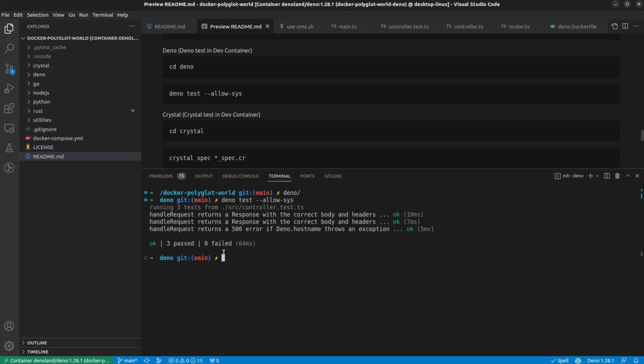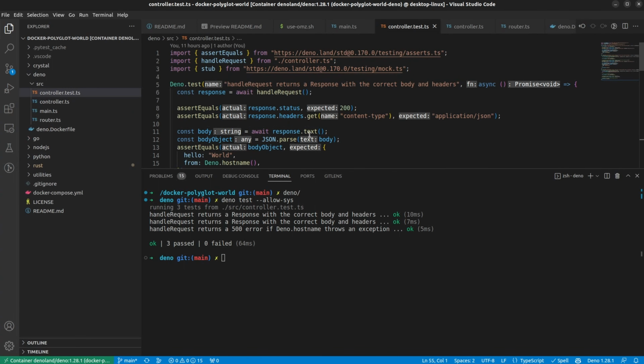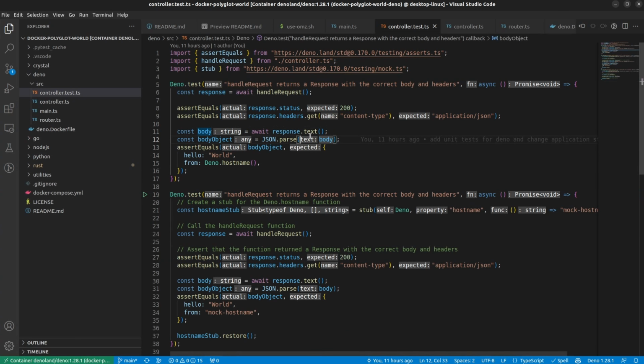All right, that ran really fast. I'd already run this before, so I think it was available on there. Let's take a look at the controller test. I wasn't too familiar with Deno prior to creating this application, so it was an interesting lesson. So it was an interesting thing to learn from.